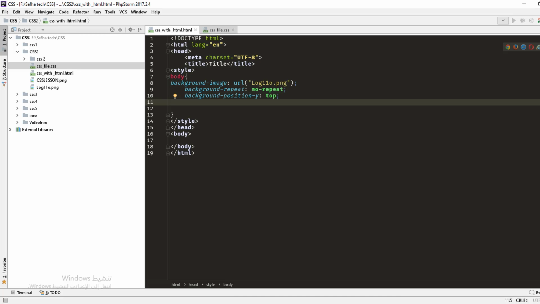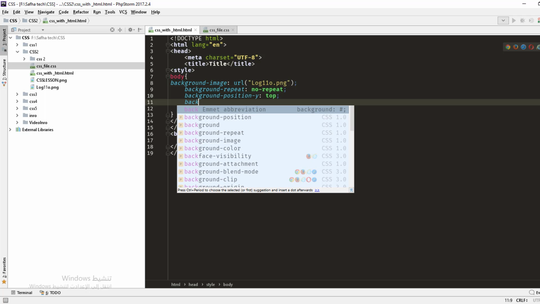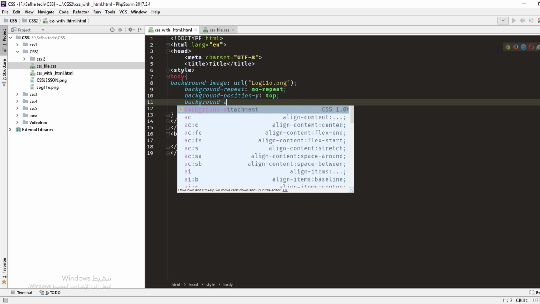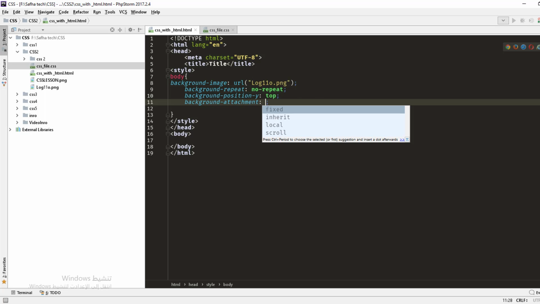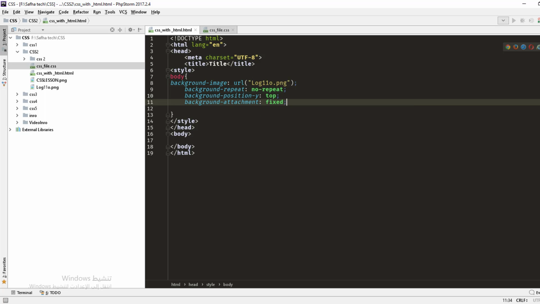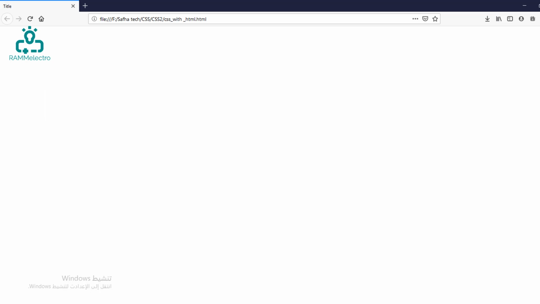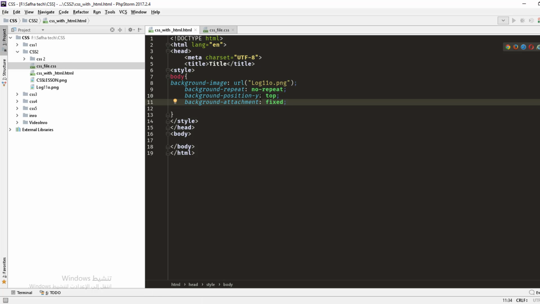Then we have background attachment, which could be either fixed or not. Let's see fixed. We have fixed, inherit, color, and so on. Let's choose fixed, save it, then refresh the page.